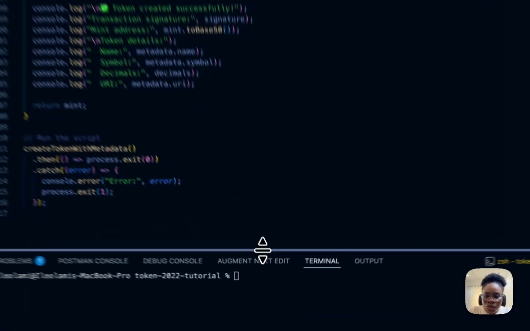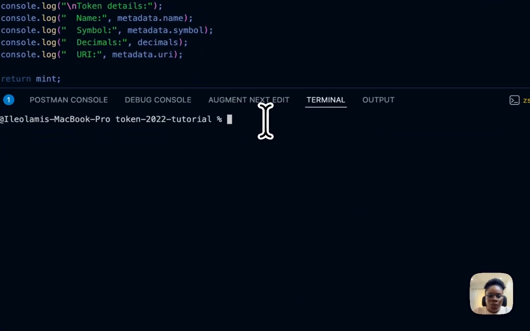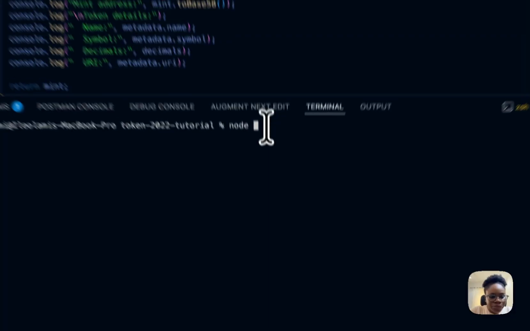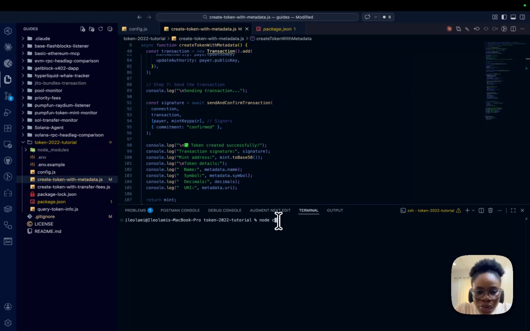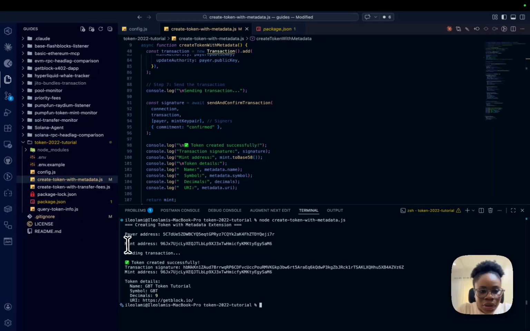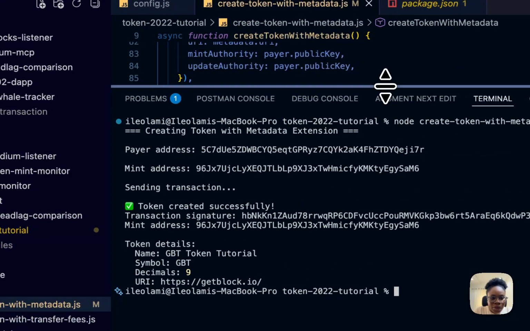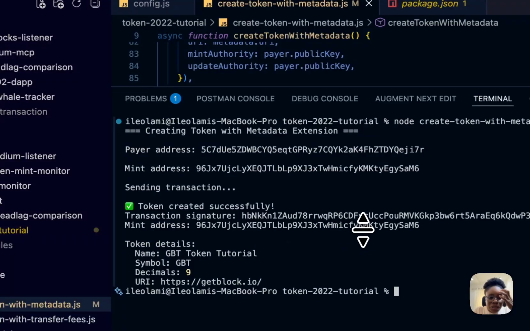So now let's do a quick demo. We run the create token script, wait. Okay, and then just press enter. You see our mint address, our payer address, and so this is our mint address.